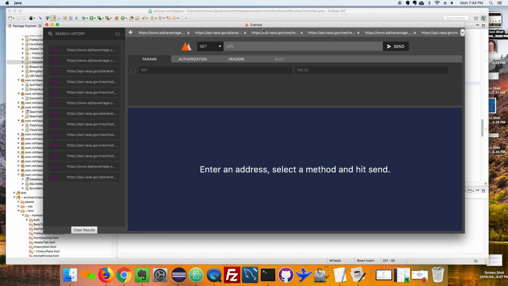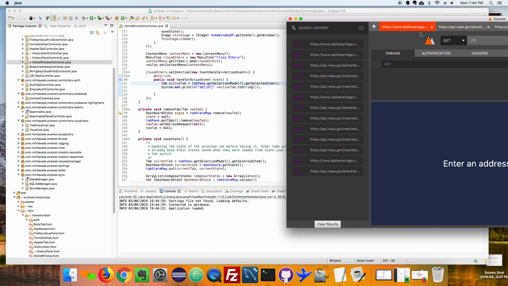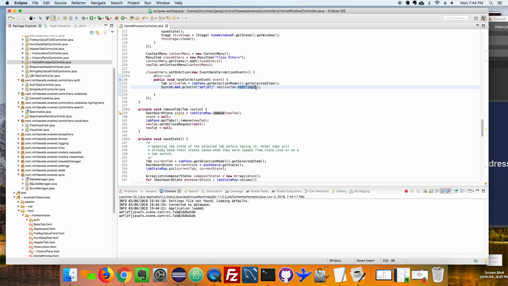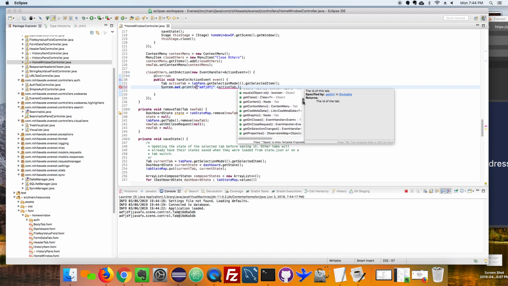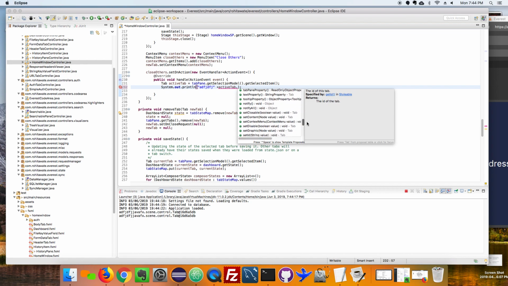Who knows, it might have a nice toString method. Huh, no. Okay, let's see what else we can print. I tried text, style, type selector, hash code. Oh, get context menu, properties, tab pane has properties, is closable, la la la la. None of this is really looking good for me.